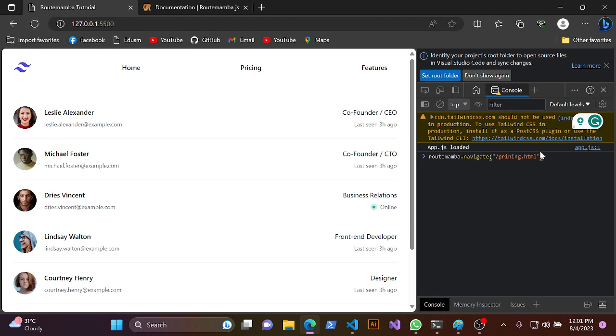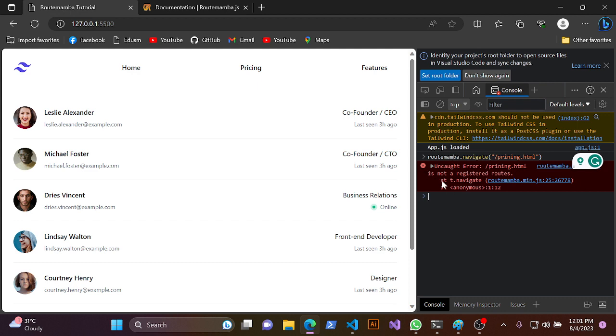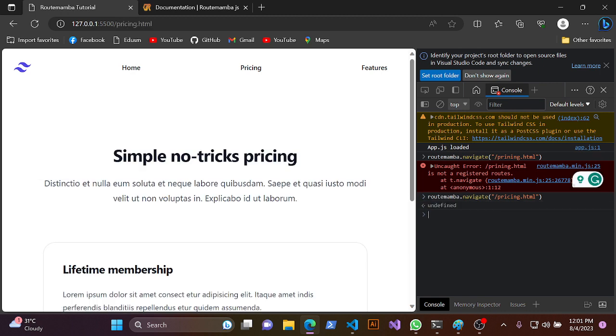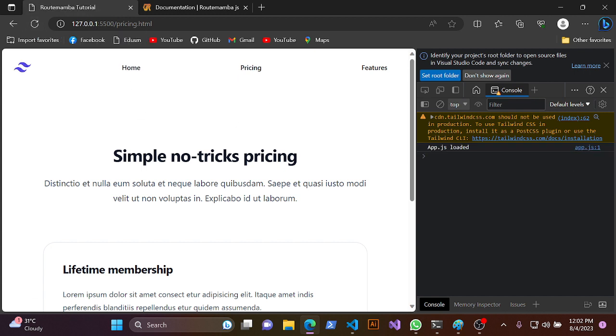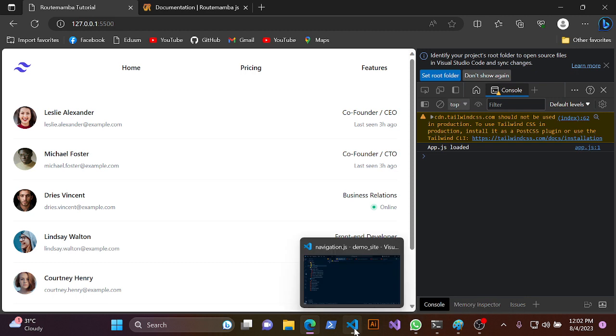Follow this. I will enter this. Okay, right? Right now you can see it's pricing.html. It will throw an error. You can see it's throwing an error that it's not a registered route, because it's not registered. So we have to fix the route name, and let's enter it, and you can see it's loaded successfully, and also the URL is changed, but it's not reloaded, right? So if I refresh it, we will stay on the pricing page. That's a great thing, right? So that's what we are going to do.